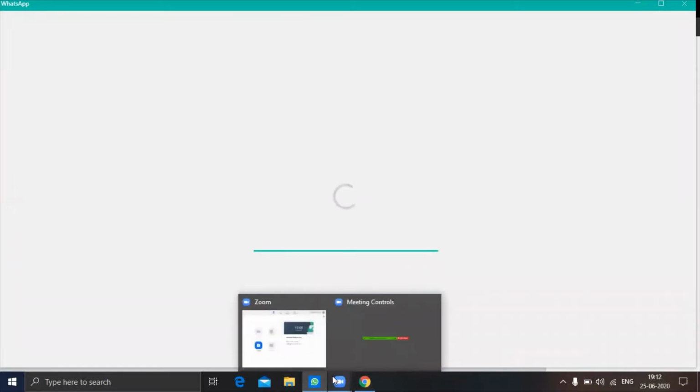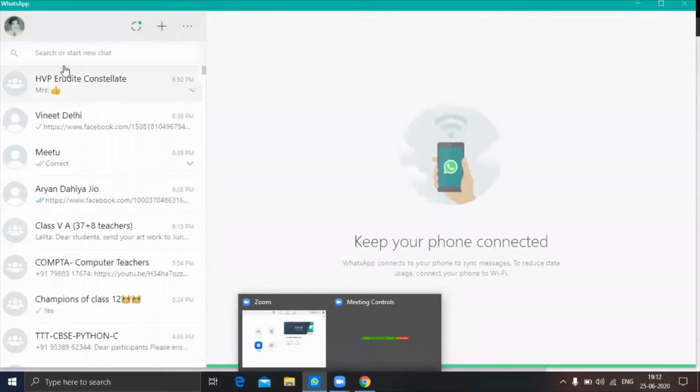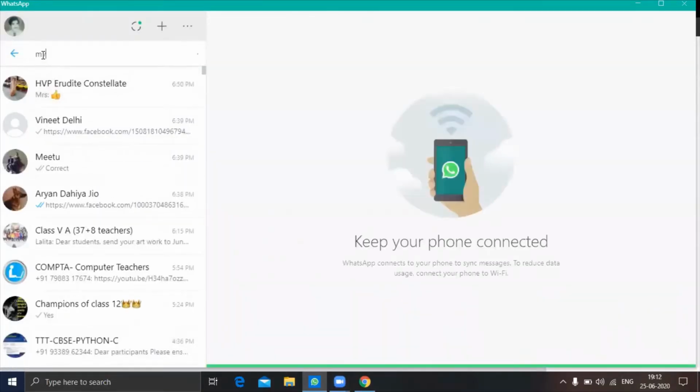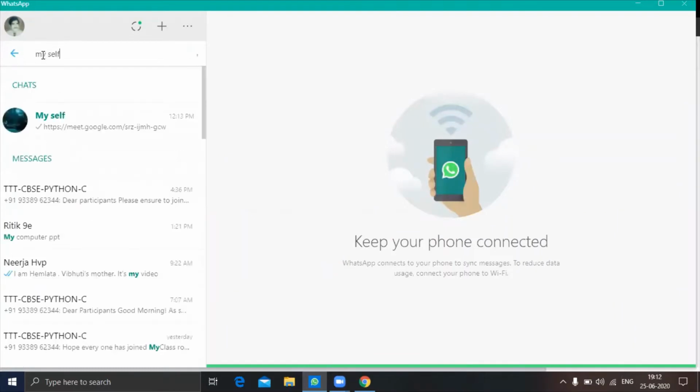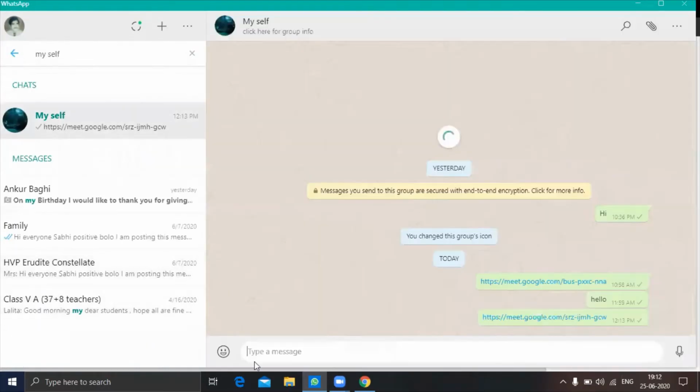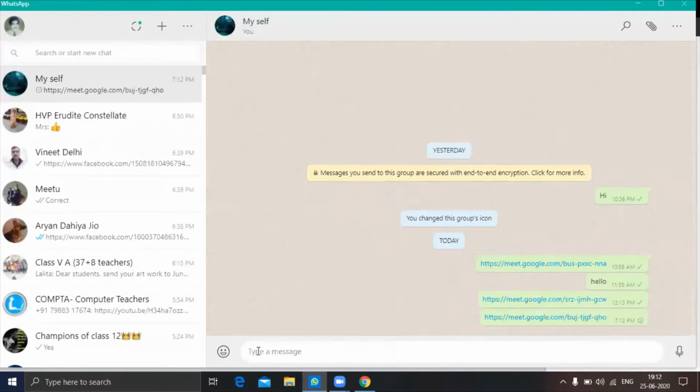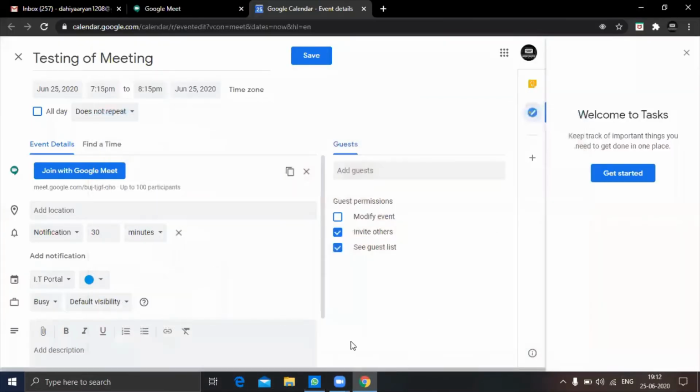So here I am opening WhatsApp on the laptop. It's just taking time. Just wait for some time. WhatsApp is opening here. Now I will send the code to myself, then Control V and then press enter. This is the meeting code for our scheduled meeting. Now again, I just minimize WhatsApp.